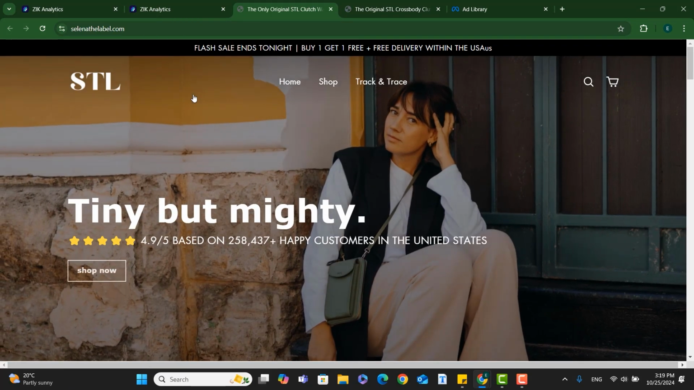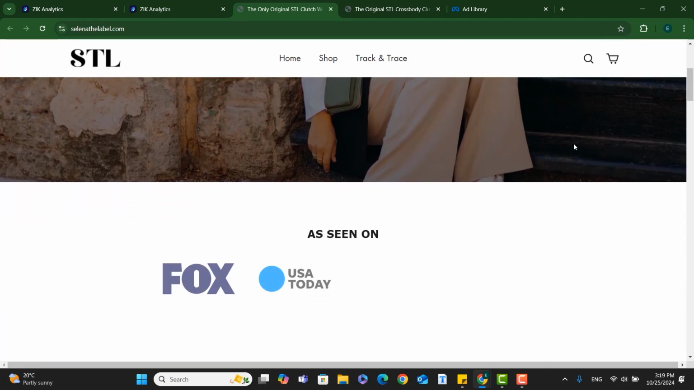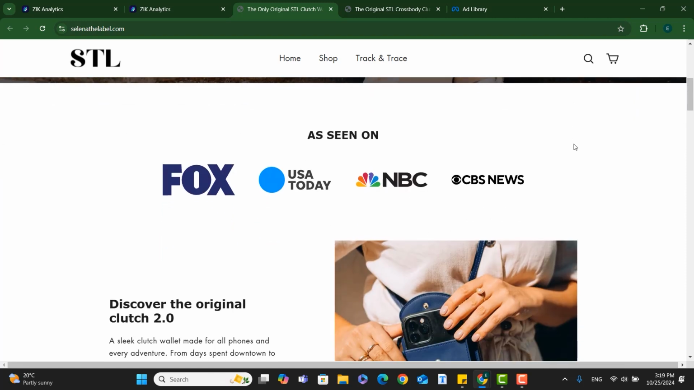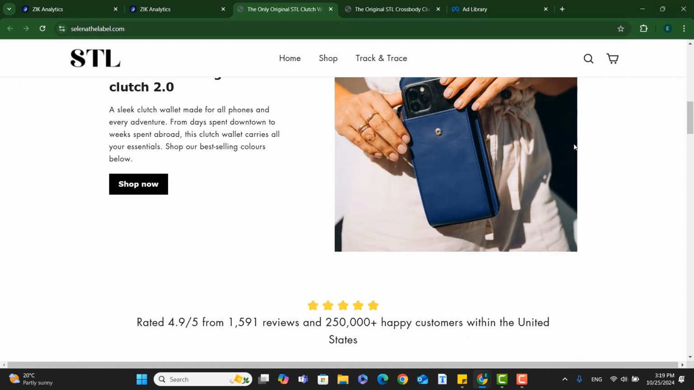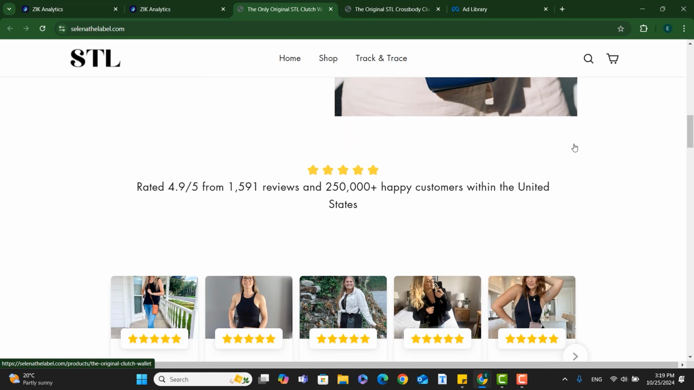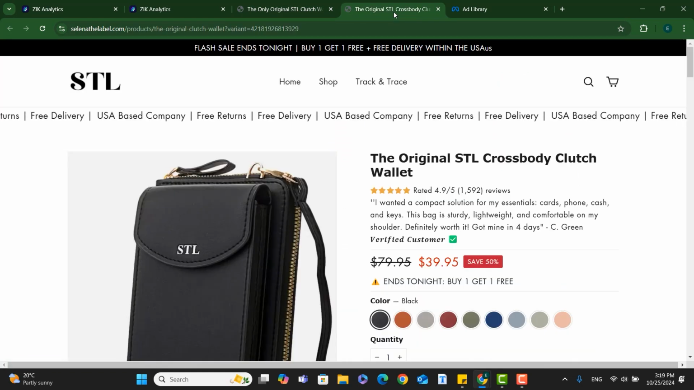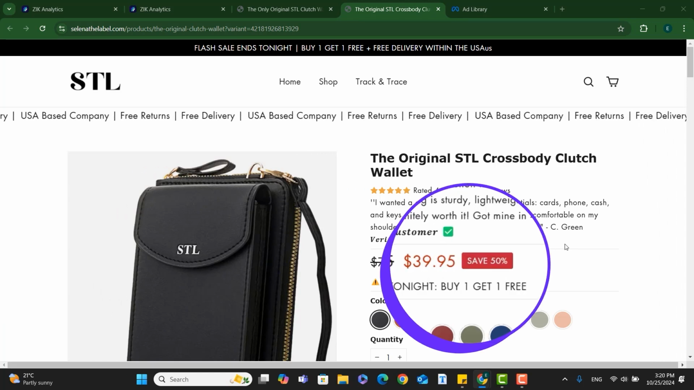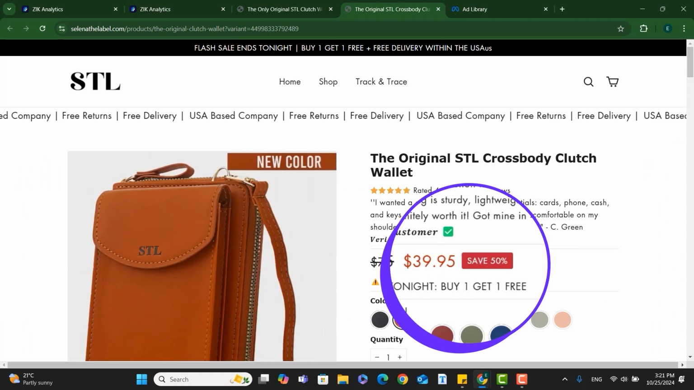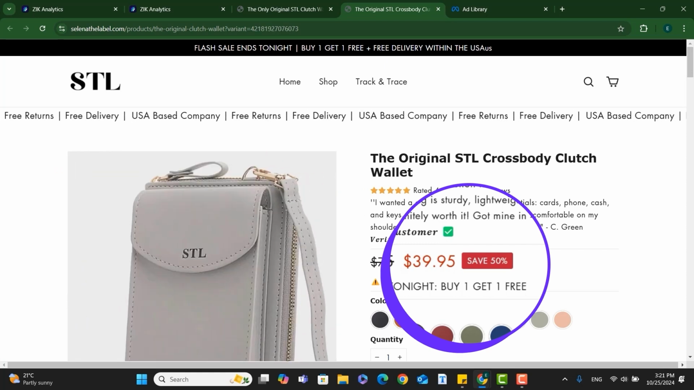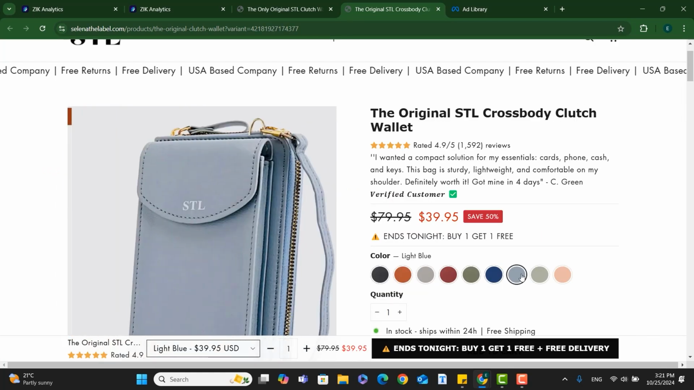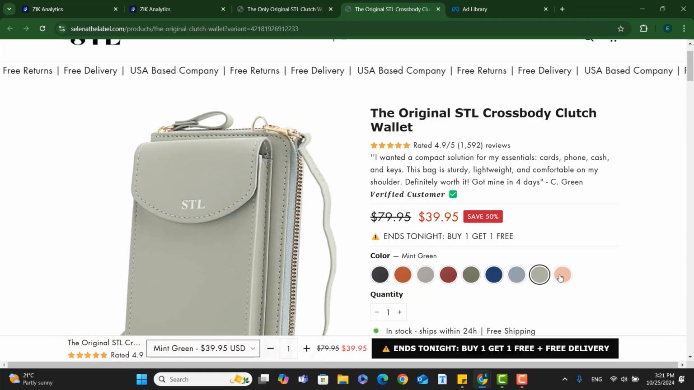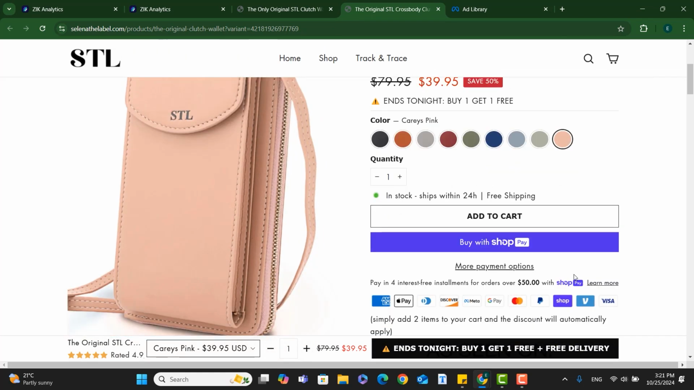Now, by reviewing the store, I can see that it's a classic one-product dropshipping store that emphasizes the qualities of the product primarily through social proof. On the store's selling page, I noticed that this product is currently priced at $39.95 with a flash sale going on. Buy one, get one free, plus free delivery within the USA. And it is offered in various color options.